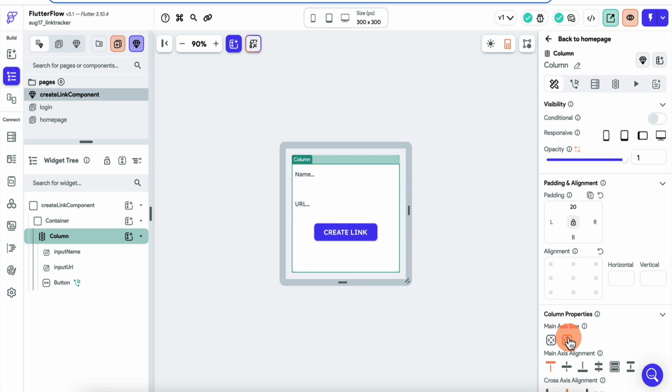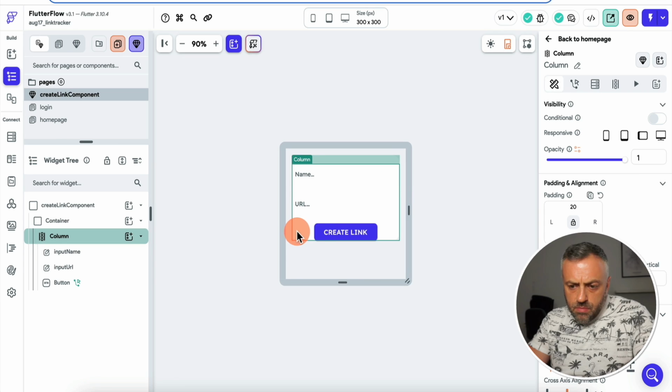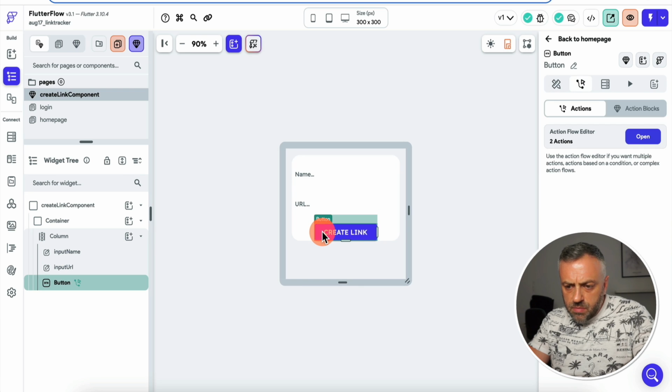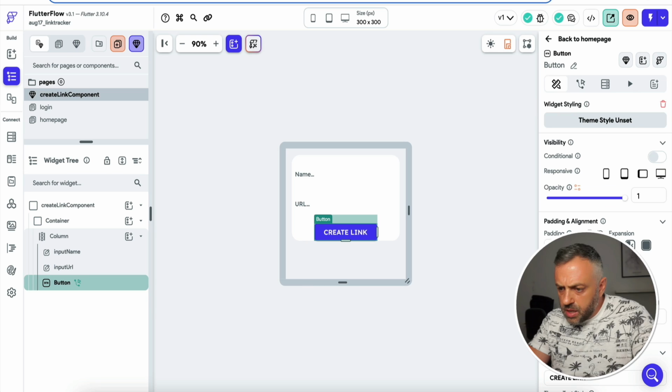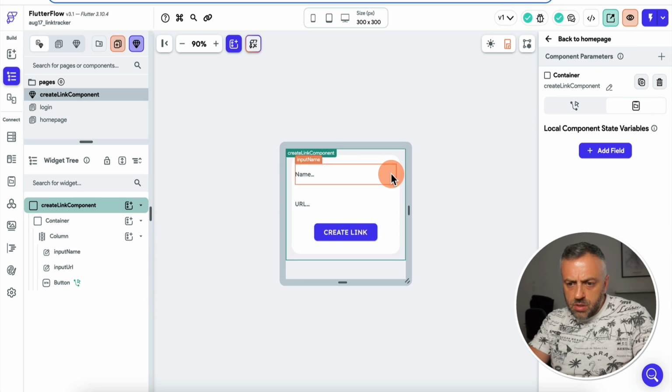And you want to change the axis size from maximum to minimum, right? We don't want it to take up the whole amount. We only want it to take up as much as it needs. And because it's minimized, we need to give it some extra padding. So I'm going to give it a little bit of padding on the button right here so that the button is not squished. Okay, so that looks better.